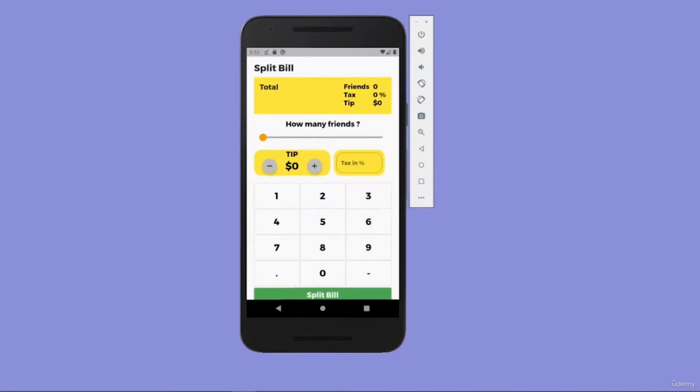So hey guys, and welcome to the section. In this section we're going to make a bill split app. Let's say you're out at a party with your friends and you have to pay the bill, but you also want to split the bill among your friends.